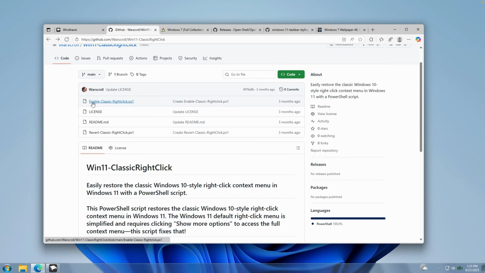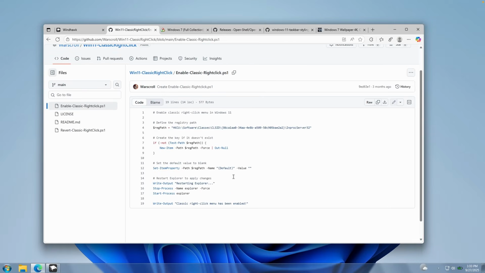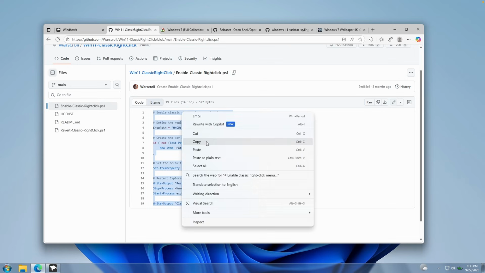Now, the first one is here to enable the right-click context menu, and the second one is to revert back. So if you want to enable this feature, you will have to go to this file, and this is where you will get the code. You can just select it all and make sure that you copy it. So just click on copy.